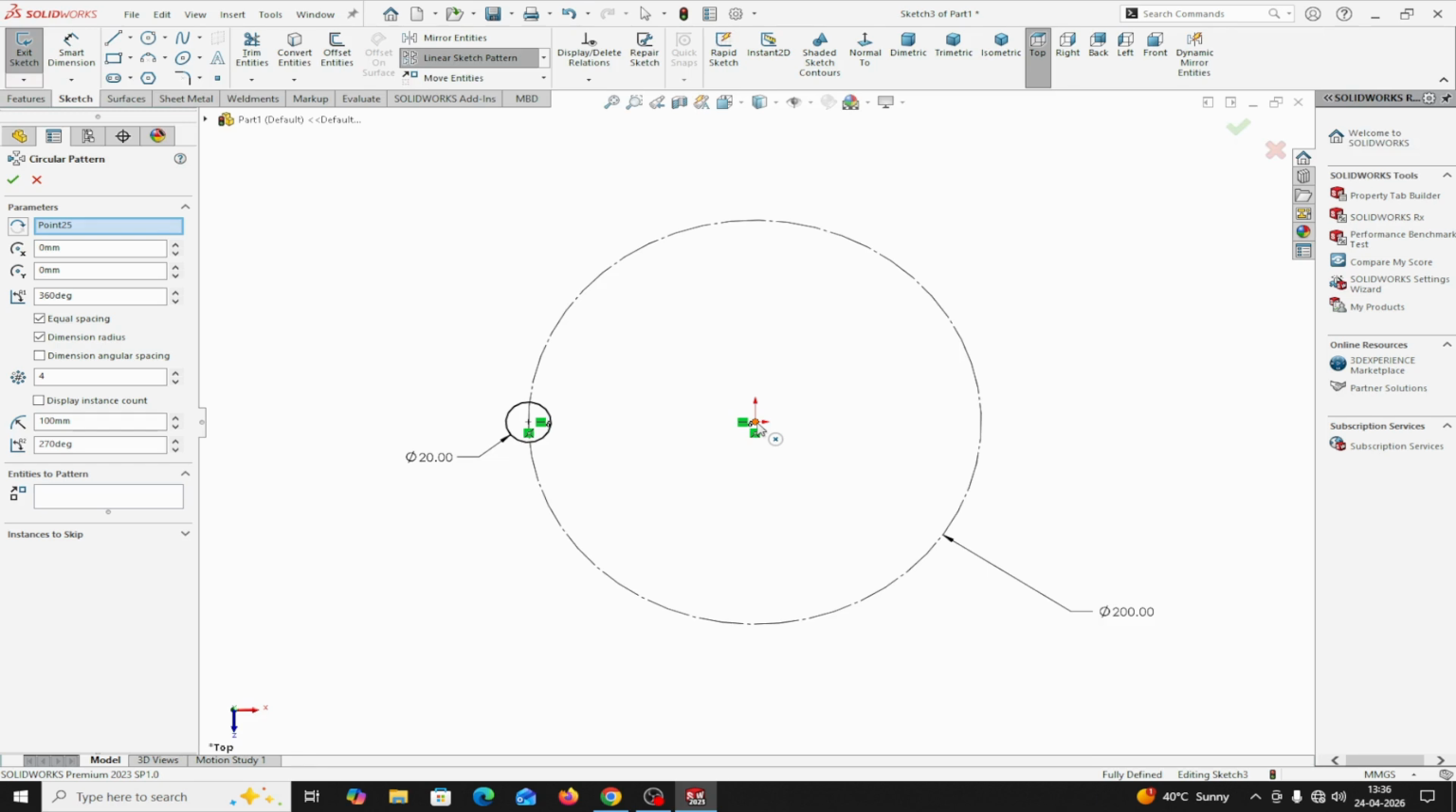Select this point. Now, suppose you take dimension angular spacing. Here, I am using this option now. This one. Please note this thing. Third option, dimension angular spacing. You can change the angle here. Suppose you want 60 degree. 60 degree, number of pattern you want to take 5, suppose.